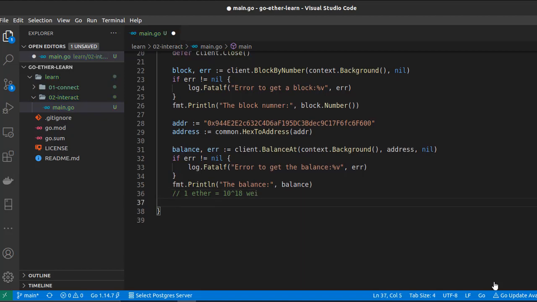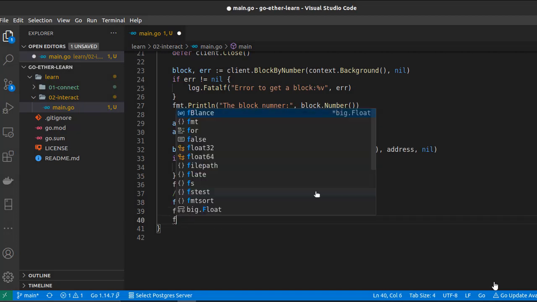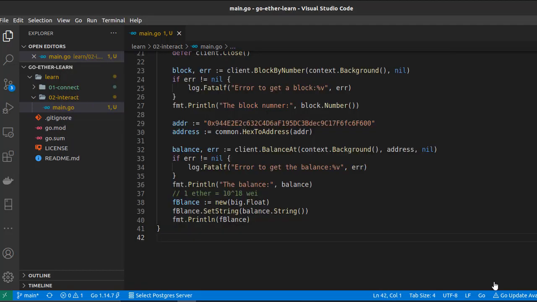First we have to create fBalance, and let's use the function SetString and pass it the big integer balance. If we try to print it, as you can see we converted the big integer to a big float. Now what we have to do is to divide this float balance by 10 power of 18.